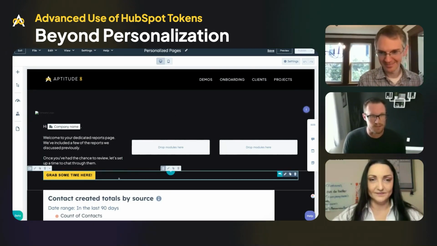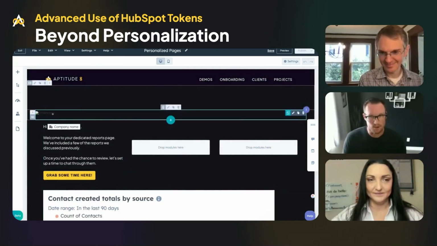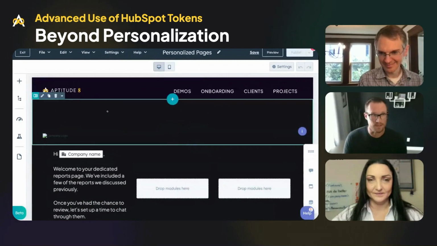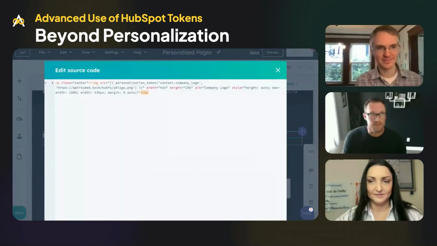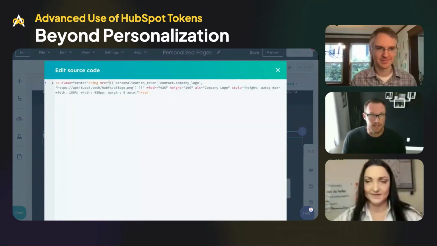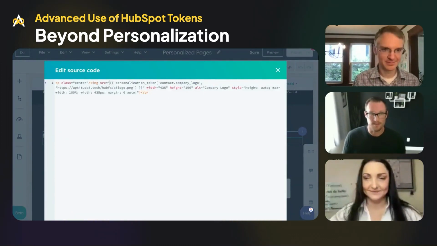We've got a couple different things that we can personalize, but this company logo piece here, let me punch in for you guys again. This company logo piece, if we go ahead and look at the source code, you can see that the source code includes an image. And if you know HTML, an image that's got a source, that is this company logo.